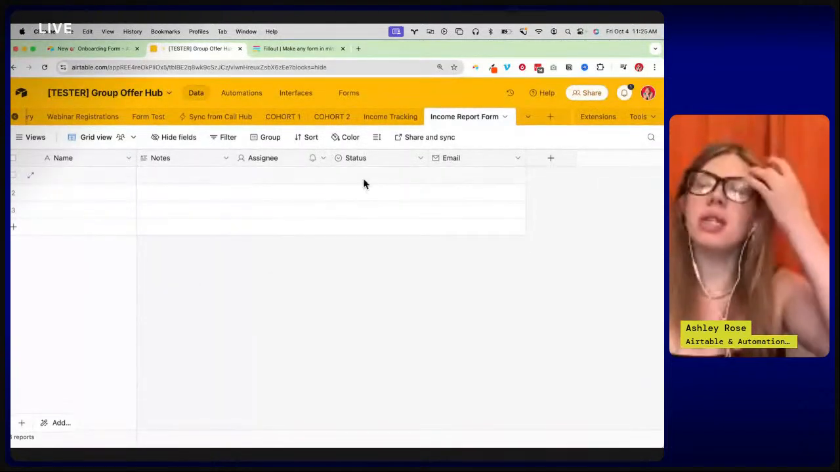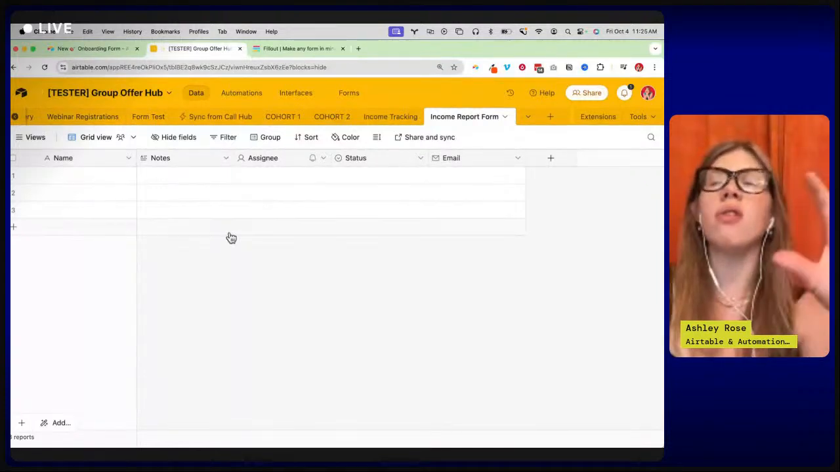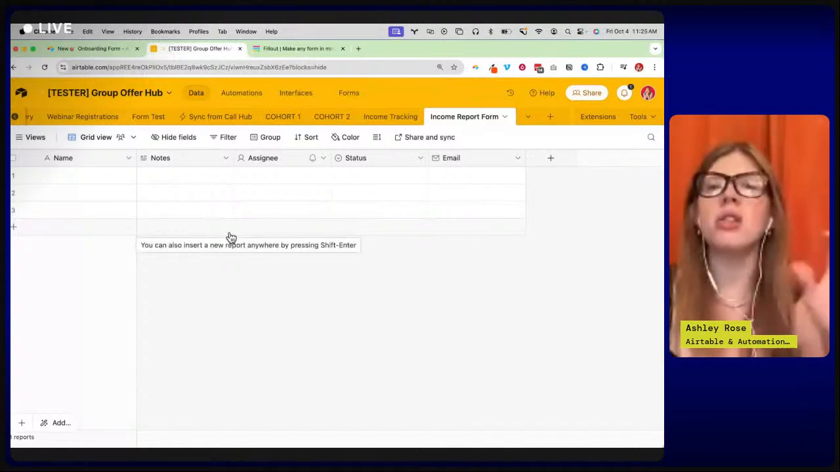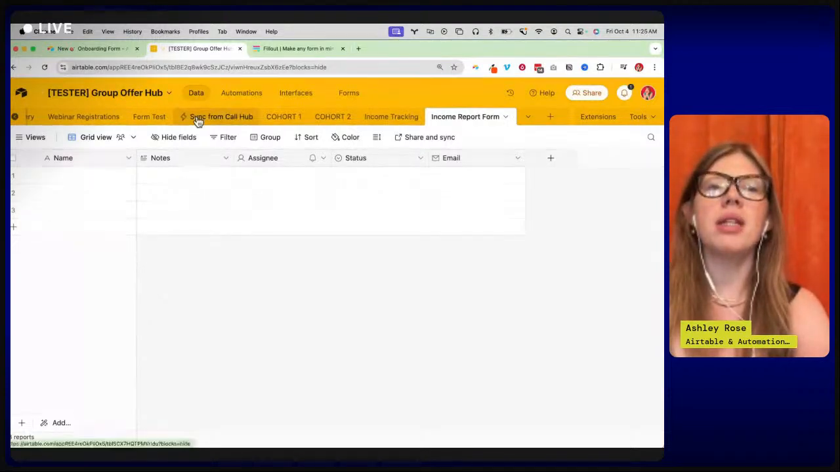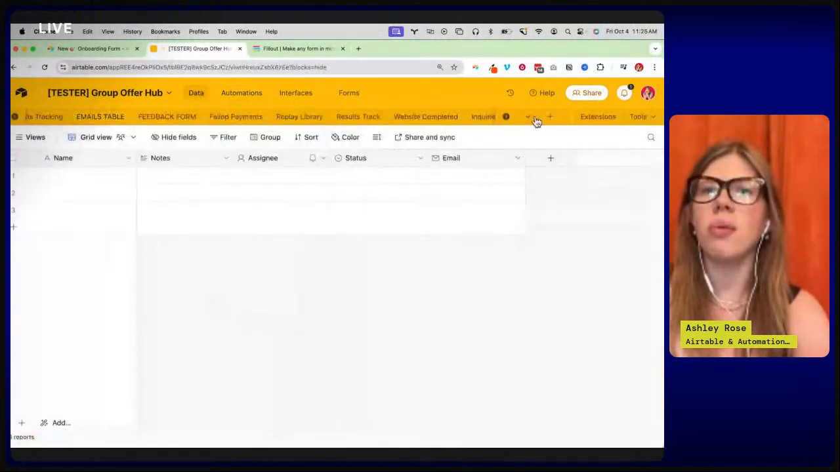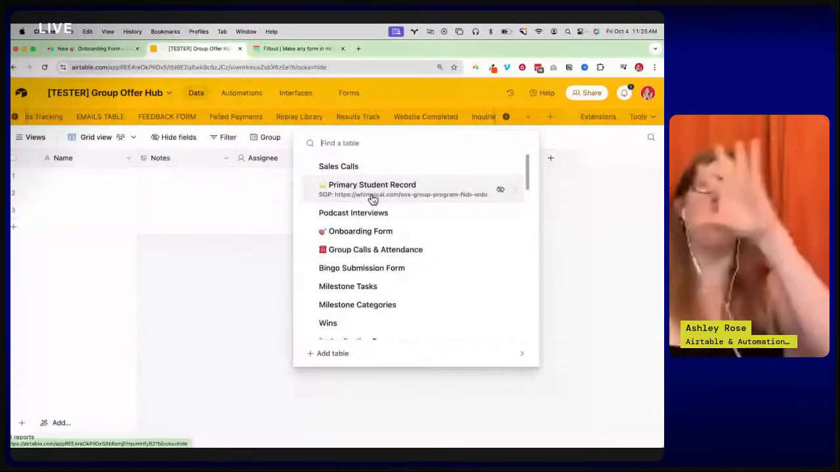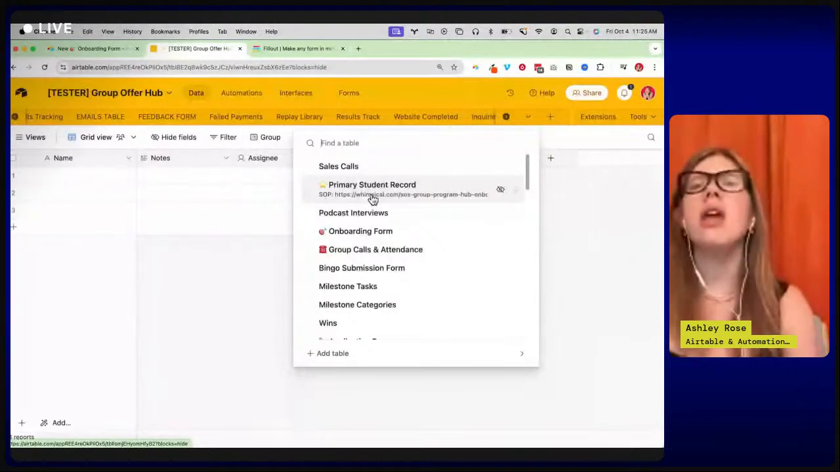And the biggest rookie mistake that I see is, I want you to keep all of your forms that are related to that coaching offer in one base. So don't make different bases for all of these individual forms. You want them all in the same base, so then you can connect them all to a primary student record, and you can see the overview of everything there. That's what you'll want to do as you're setting these up for the first time.